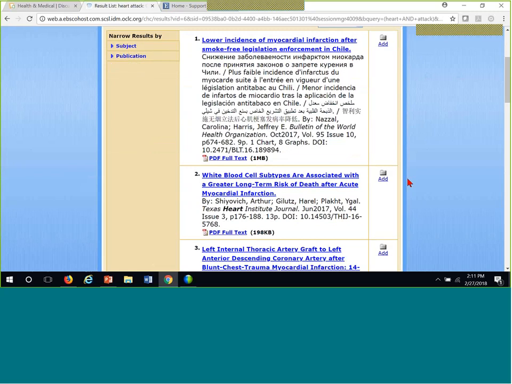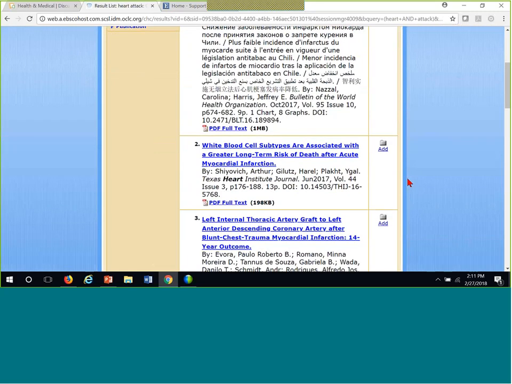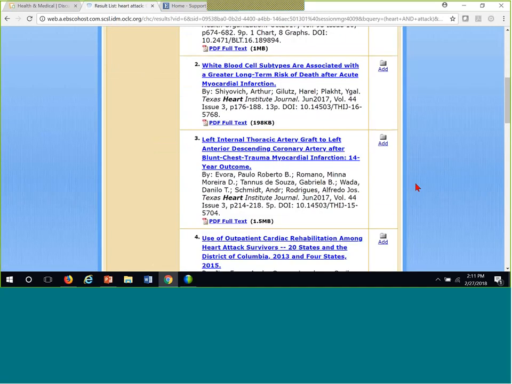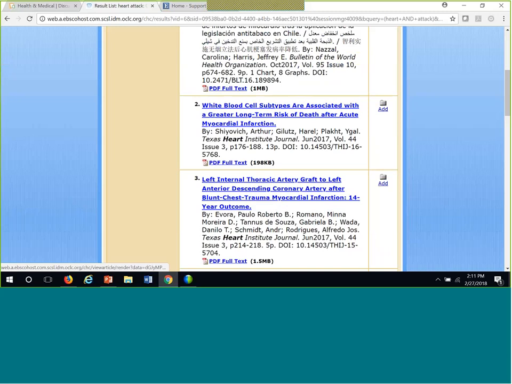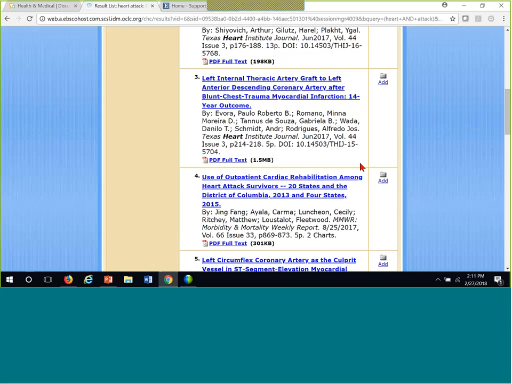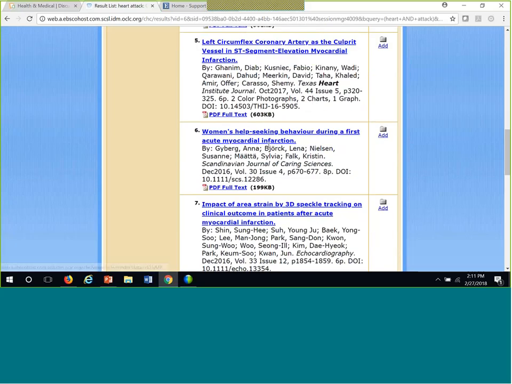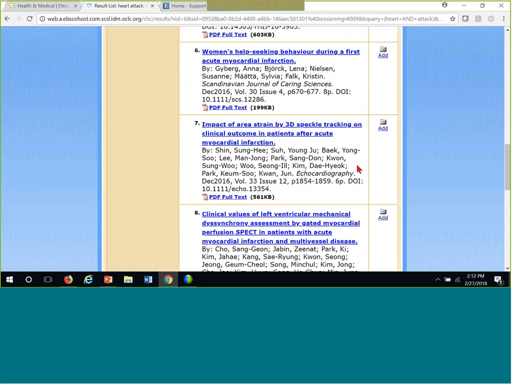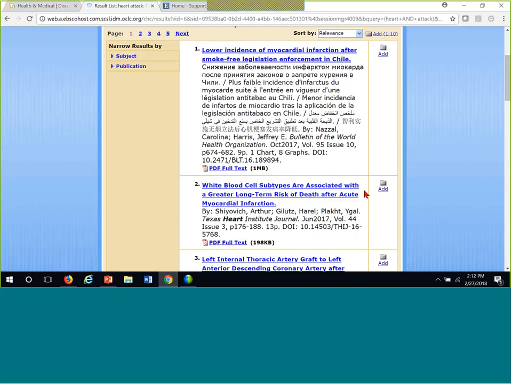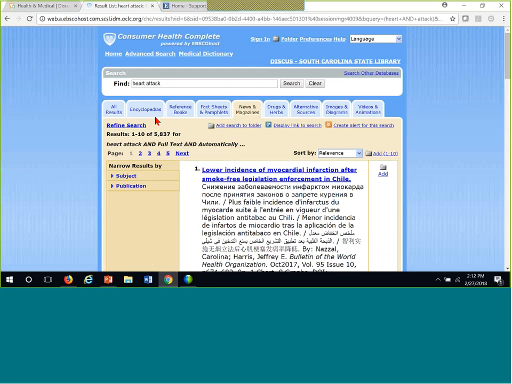Now, this database, even though it's called Consumer Health Complete, it also has a lot of things in there that are written for a much higher level, like from the Texas Heart Institute Journal. So again, it depends on where your patron is at. What level can they understand? So some of these, something like this, Scandinavian Journal of Caring Sciences, can be helpful, but other ones are going to be written at a little bit higher of a level.